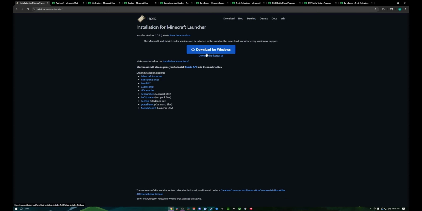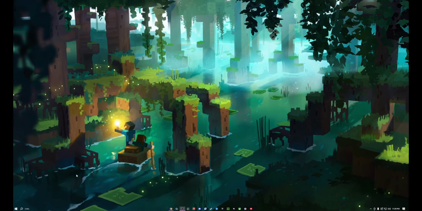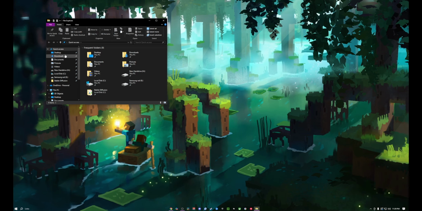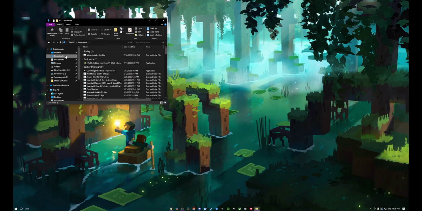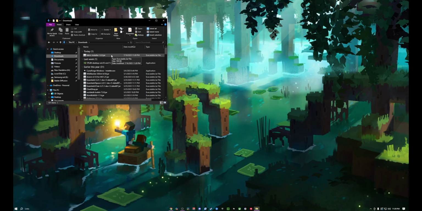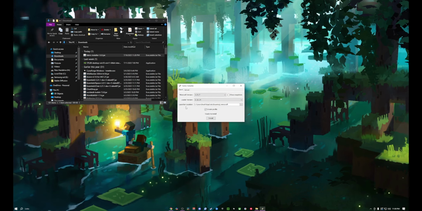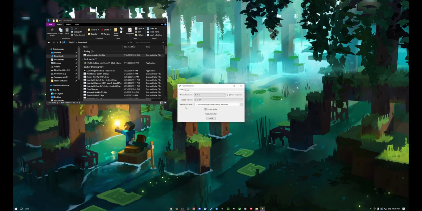Just click on download and then click download universal jar. And once that's finished, just minimize your browser, open File Explorer, go to downloads, and then open the Fabric installer. After this pops up on your screen, you're going to want to choose which storage device that you want to download everything onto. In most cases, the default selected device should work fine.